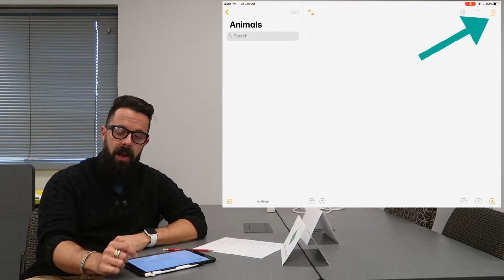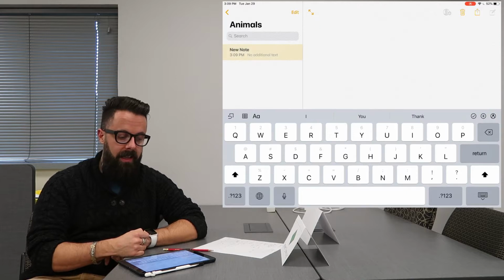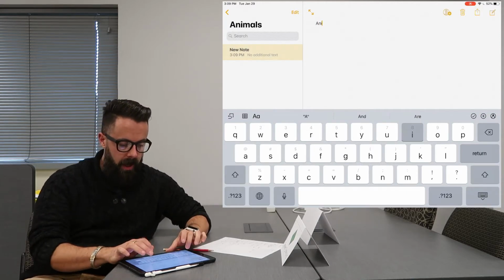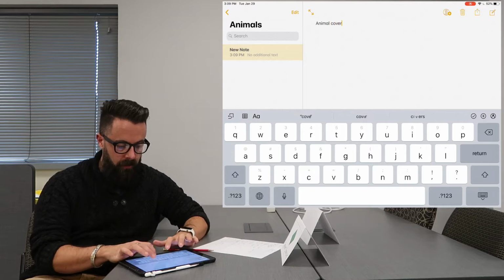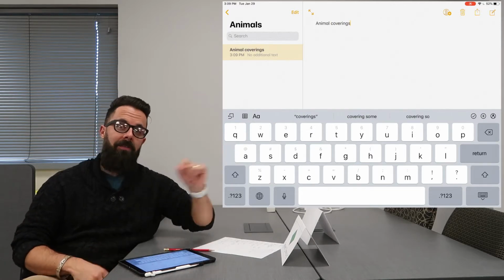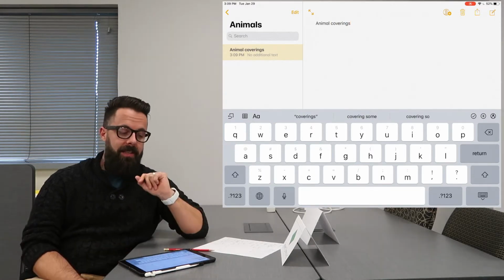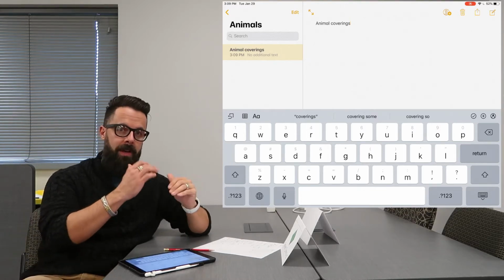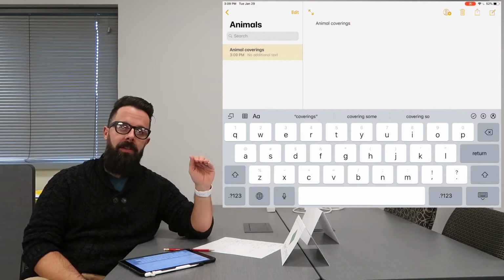Right here at the top right hand corner, you're going to see a writing tool. If I click that, it's going to start a new note in this folder. So I'm going to title this first one Animal Coverings. Maybe this is where I'm going to put all of my information about animal coverings. As you can see, as I was typing, it went ahead and labeled it for me. So instead of having to rename a file, you just type what you want at the top and it'll rename it for you.